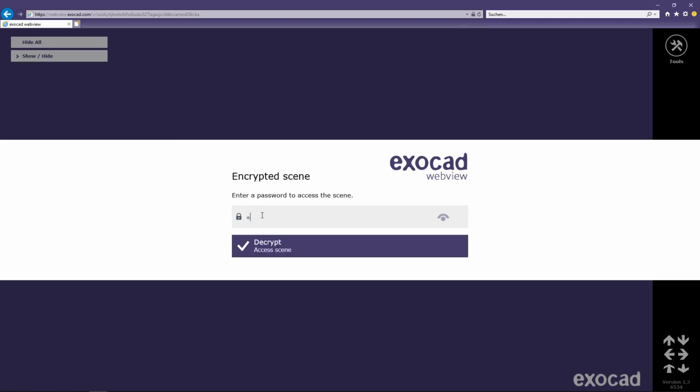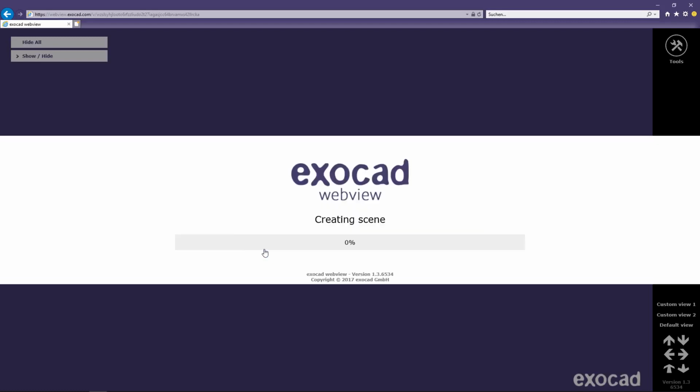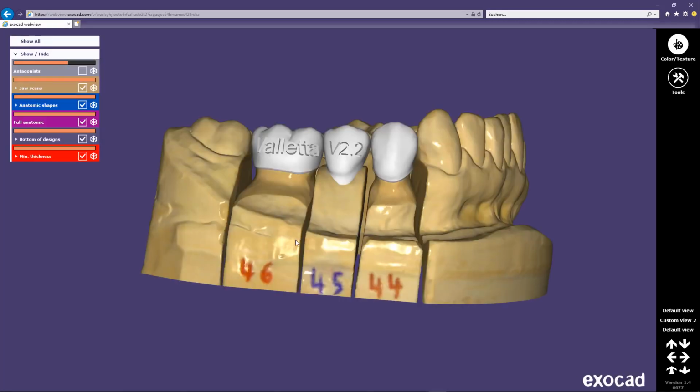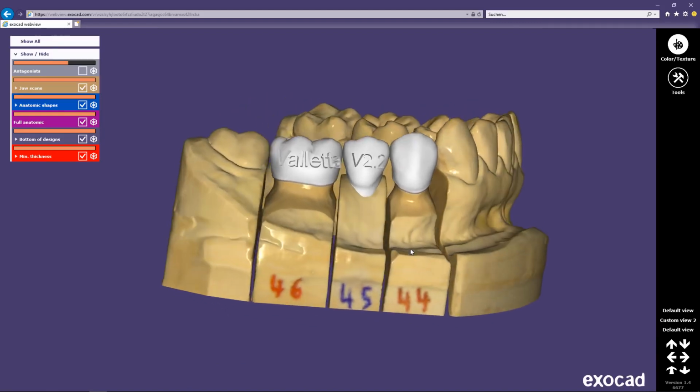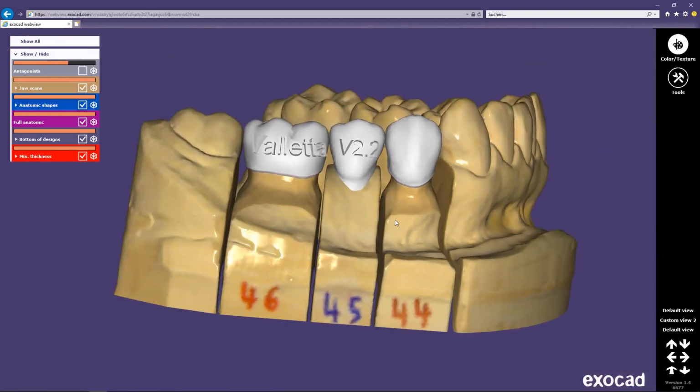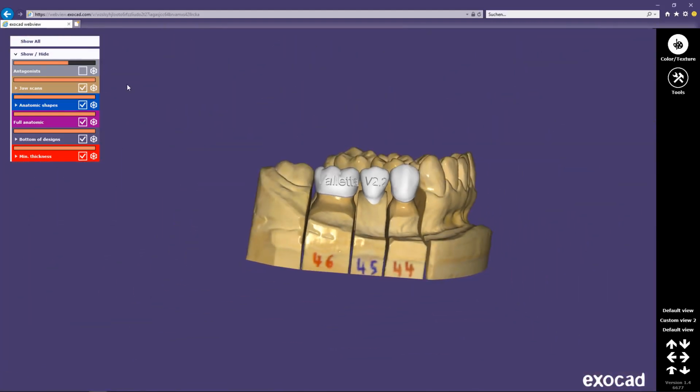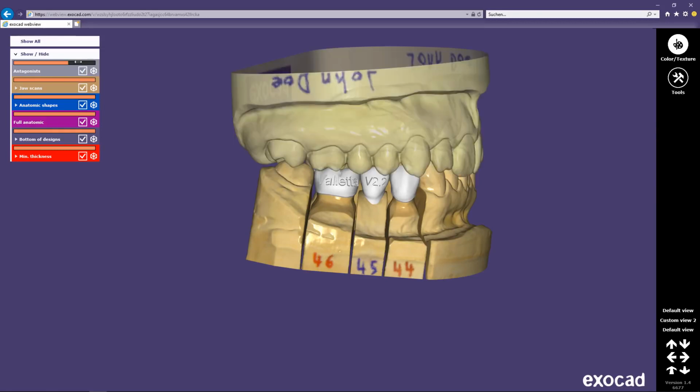A password must be entered if the link is encrypted. The preview will now open in your default browser. Exocad WebView was tested with the latest versions of Chrome, Firefox, Safari, Opera, Edge, and Internet Explorer 11. The 3D files can now be viewed right in the browser, and you will find the main visualization functionalities as you know them from Exocad's CAD software.